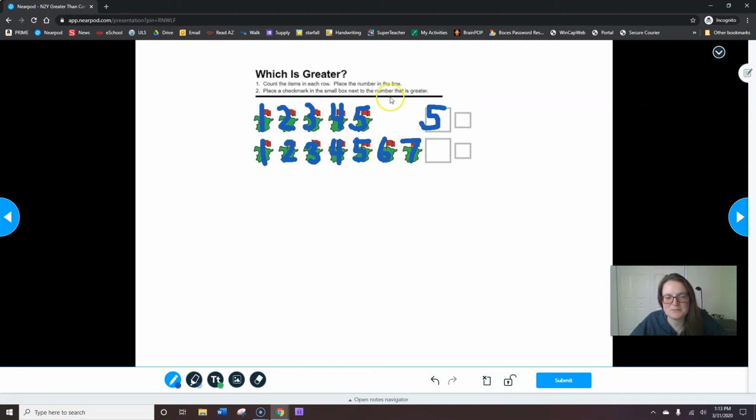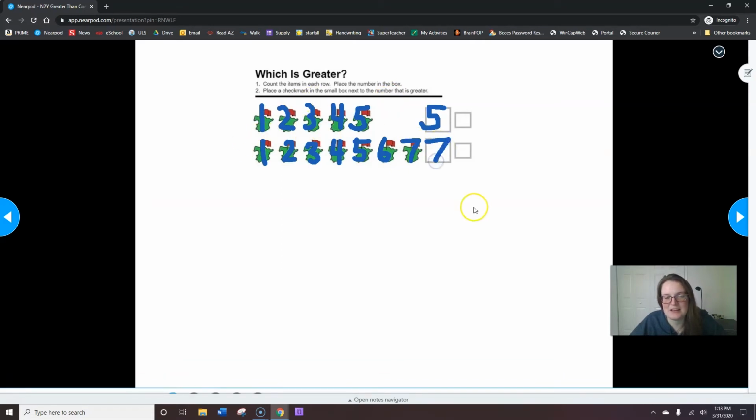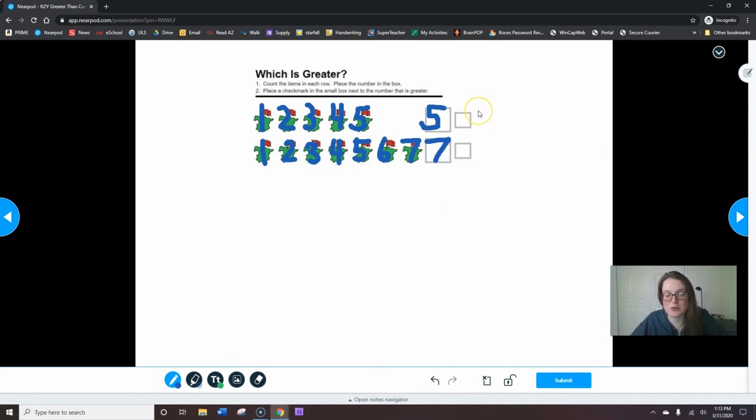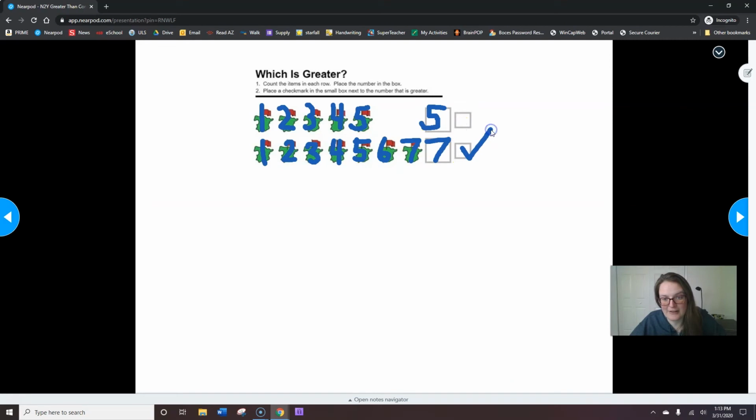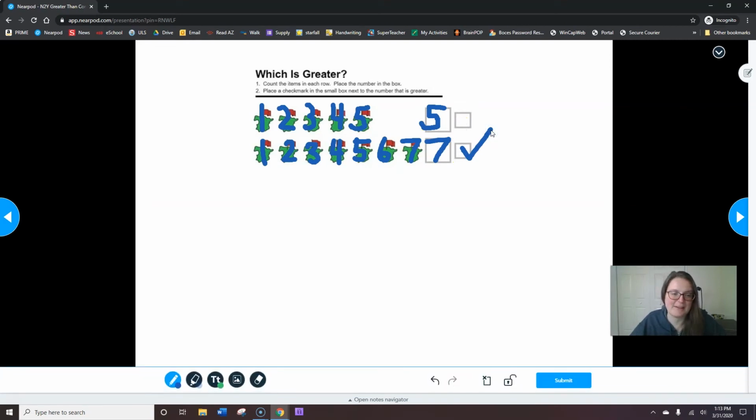So, if I have 5 candies and you have 7 candies, who has the greater amount? Who has more? You do if you have 7. I'd rather have 7 candies because you know how I feel about candy. All right, so 7 is greater than 5. If you're done marking your 5, your 7, and your greater, you can hit submit and go to the next problem.